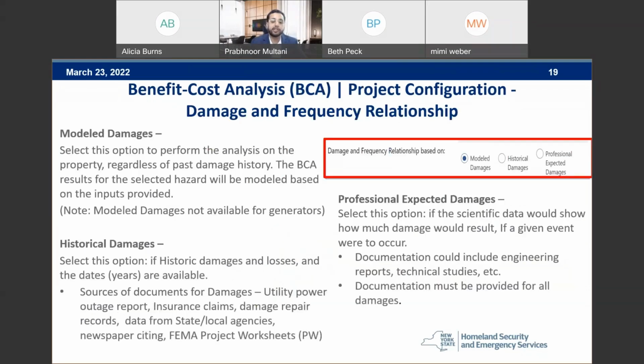Damage and frequency relationship. There are three relationships you can select: model damages, historical damages, or professional expected damages. Model damages, you will select this option to perform the analysis on the property regardless of past damage history. The BCA results for the selected hazard will be modeled based on the inputs provided. Please note that model damages are not available for generators, unfortunately.